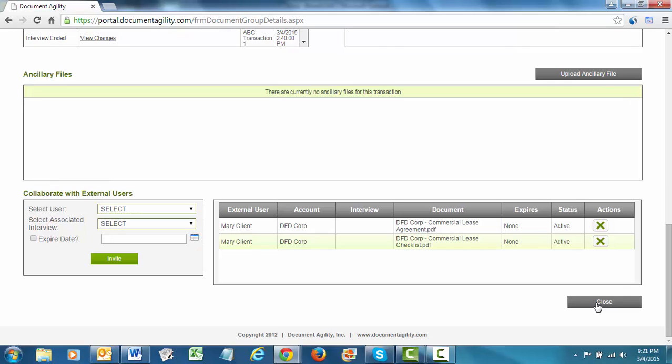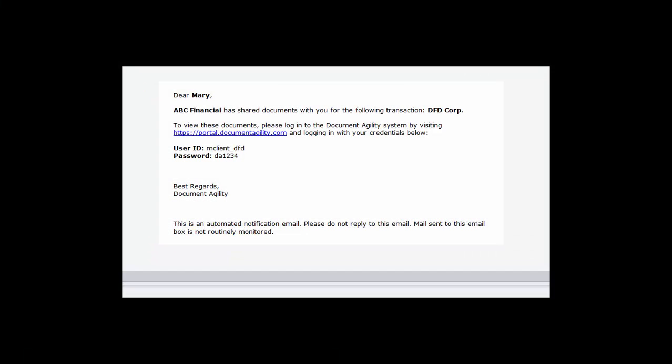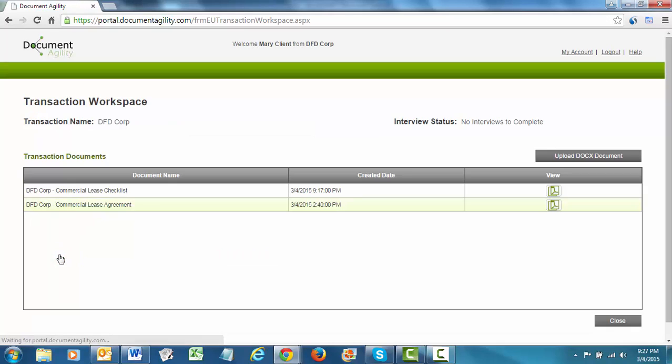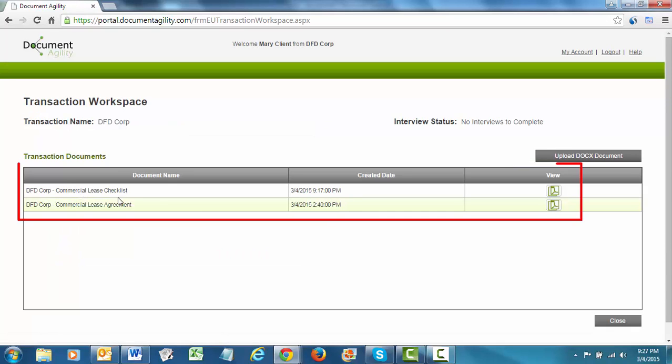So let's head over and take a look at what Mary might see when she logs in. Whenever a document is shared, the recipient will receive an email letting her know where to log in and what user credentials to use. When Mary logs into her workspace, she'll see the two documents I've shared with her, and she can easily view them.